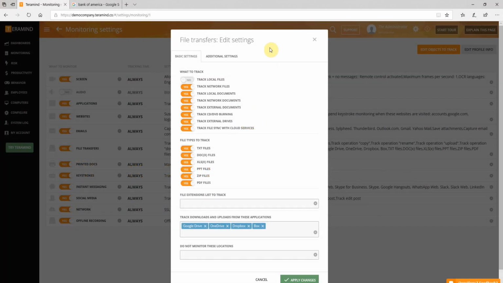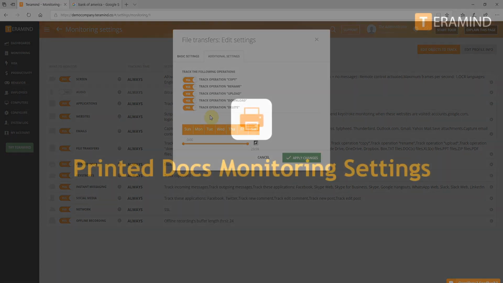The file transfers panel has many options. You can track local files, network files, cloud files, or a file on a removable media device like a pen drive, and specify file types by extension. You can also set monitoring based on a file operation like copy, upload, or delete. Most of our clients leave the default settings as is, but you are free to edit them as needed.